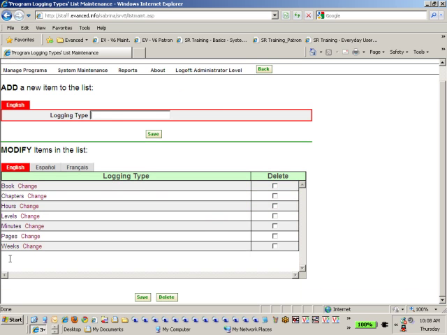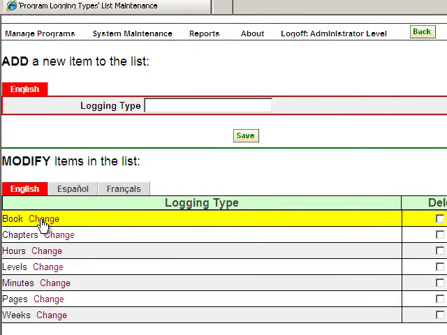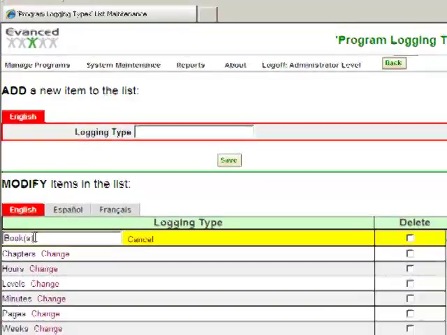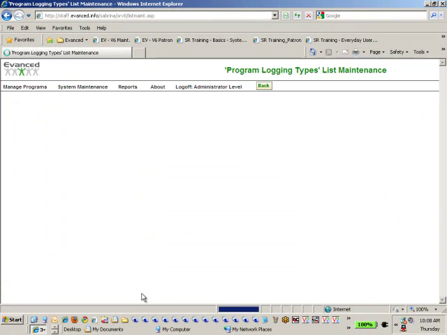Now if I decide, well, I really don't like the way that looks, I want to make another change, you can do that by simply coming over and selecting the change again, putting your cursor in the box, and this time I want parentheses around the S. So the verbiage could be book or books. Once I'm done with my modification, I could simply select Save.